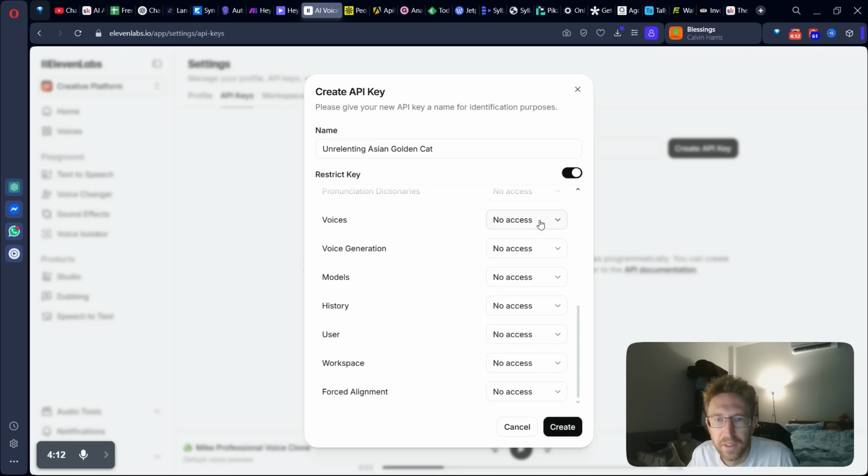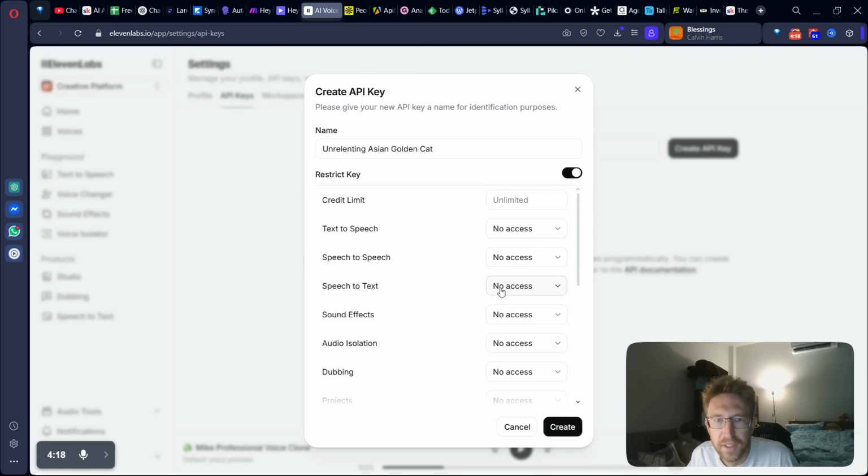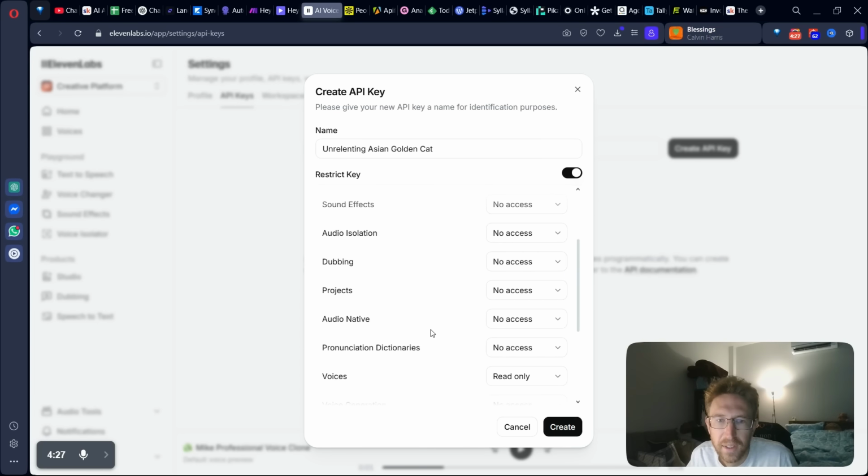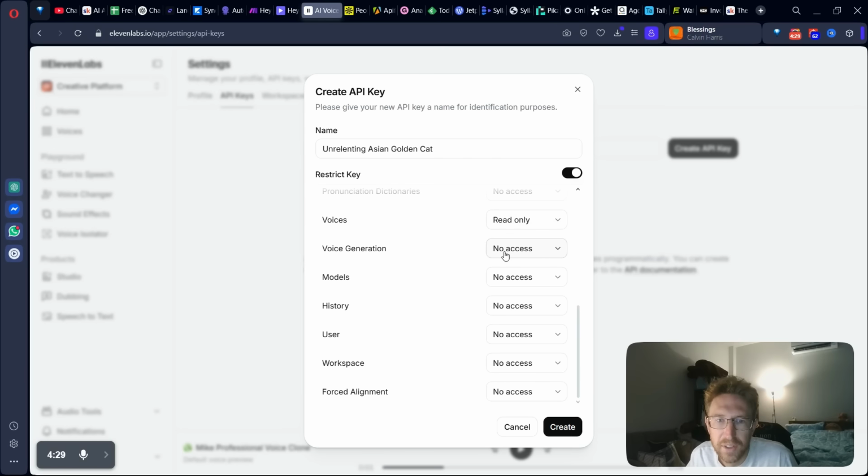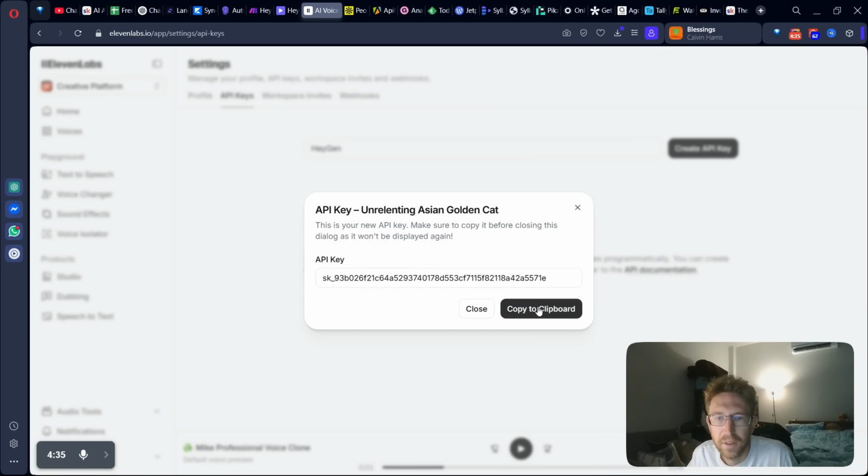So obviously you need access to the voice. Let's just use read only. And honestly, that should be good. You might want to turn on text to speech as well if you want those, and maybe speech to speech and speech to text. And that should be good, maybe voice generation as well. And then we're just going to click on create right here. So there's the API key.